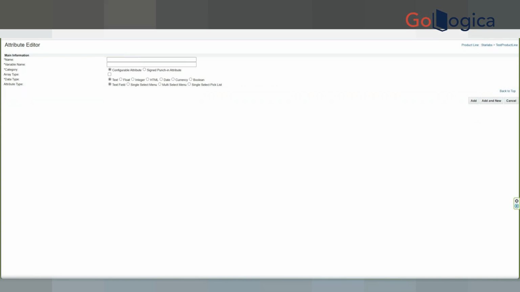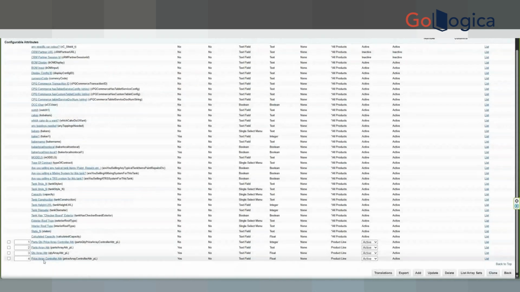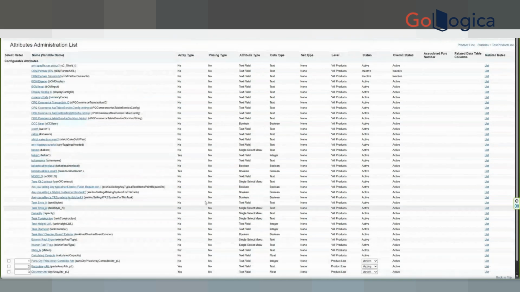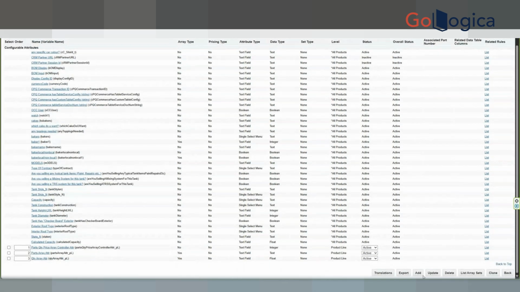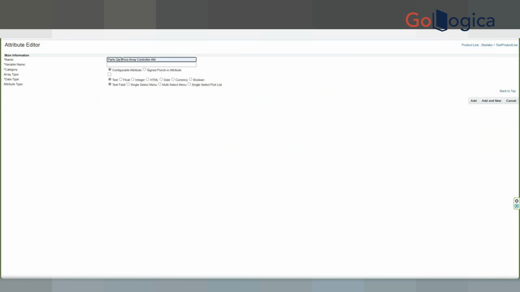And now controller I'm using only for one, right? Okay, yes, this is wrong. So I need to delete this. There is one more option, but it is better not to use it. You can change the label name, but the variable name will still remain the same, right? Yeah, that's why I don't like that. So I'll say price array attribute.